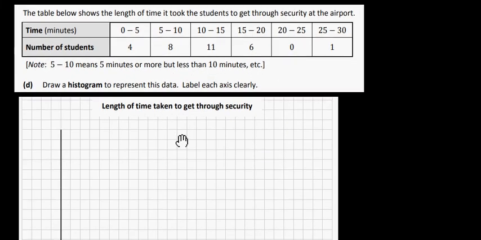Let's have a look at this part here, part D. So we have the table below shows the length of time it took students to get through security at the airport. So you're given again a grouped frequency table here, and the time is in minutes.